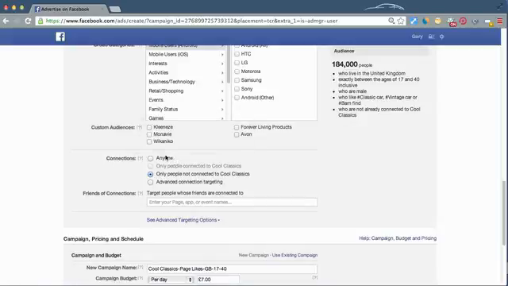So what we're going to do now is, on the connections, we're just going to leave that as a default. So in other words, if someone likes the page, they won't see the ad. If they don't like the page, they will see the ad.